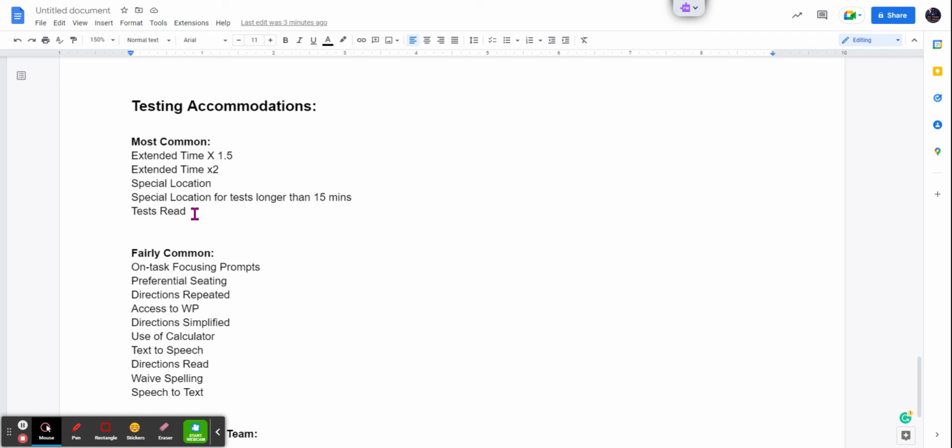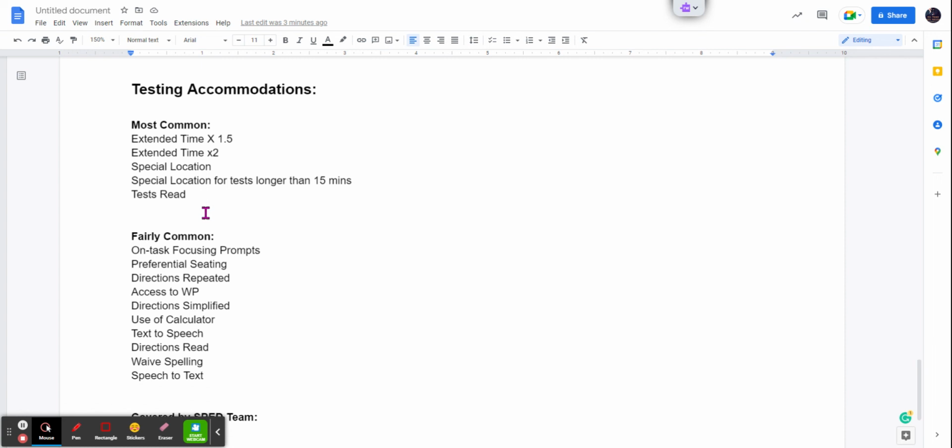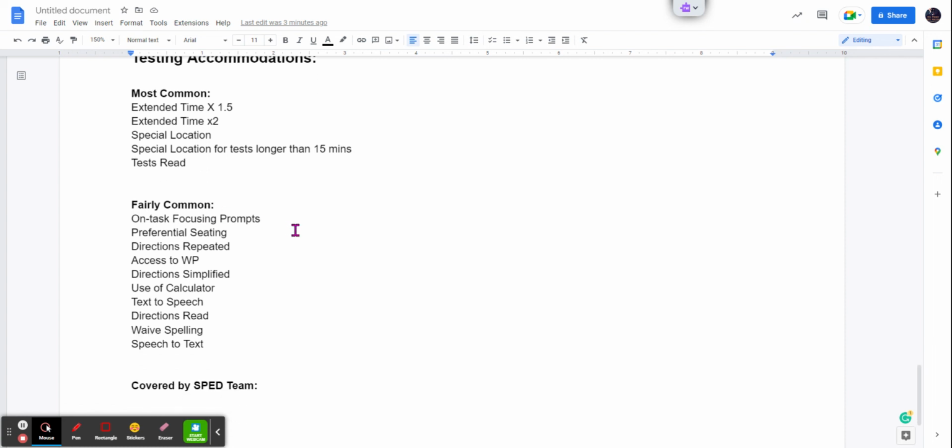And then many students have tests read. Again, since we're such a Schoology heavy district, when Schoology is available to a student, you can have the test read feature turned on for all students, and then they have access to listening to all the questions and the passages.